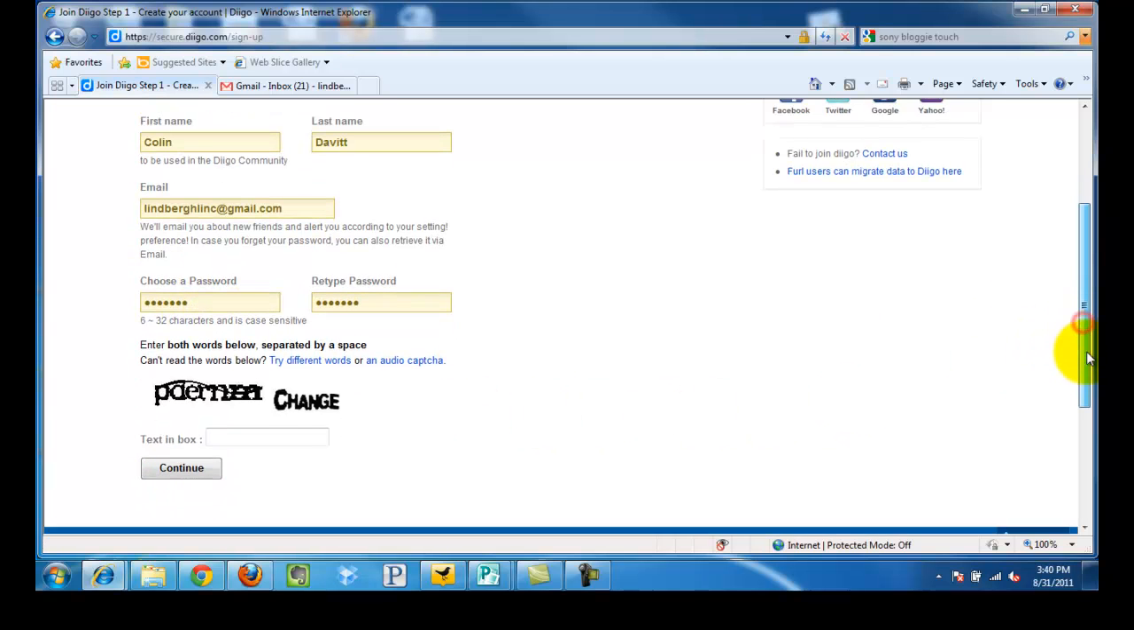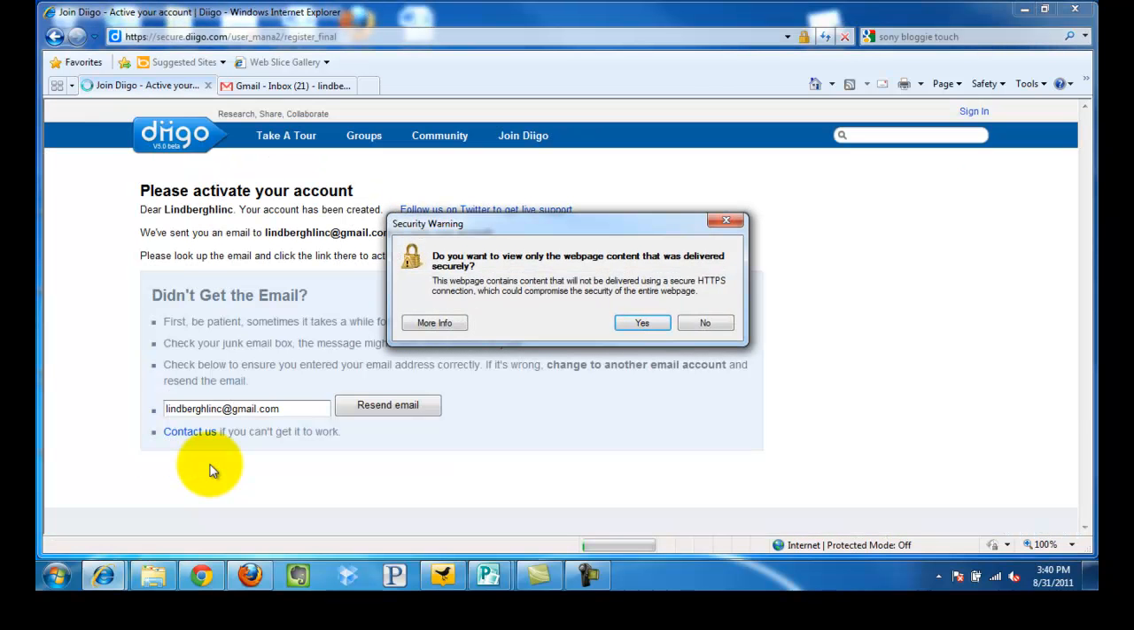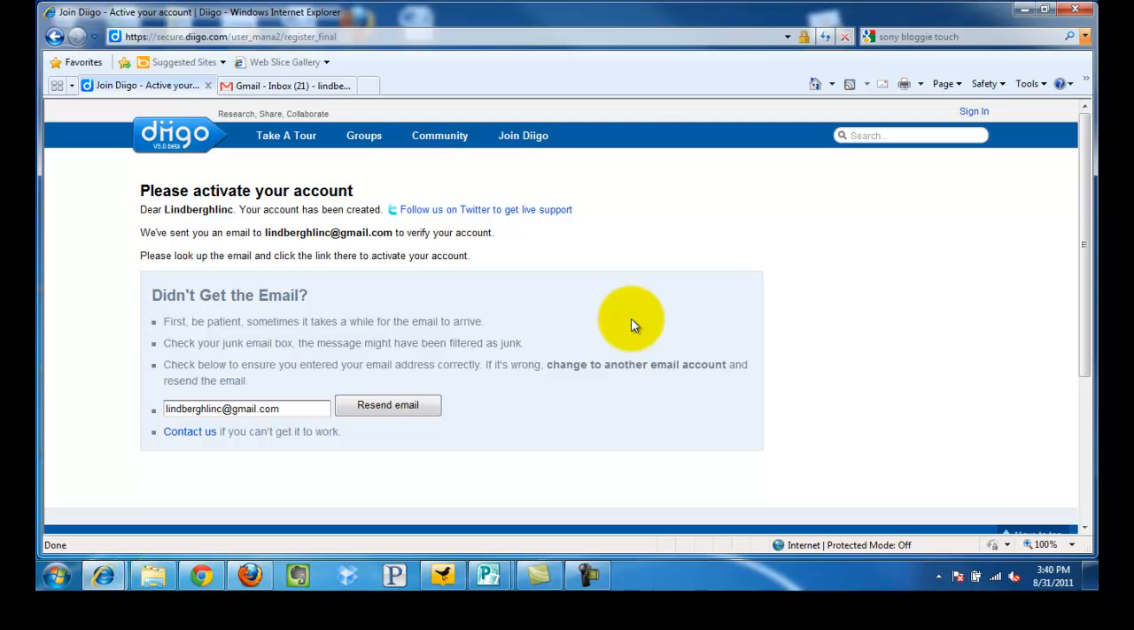Scroll down a bit so we can enter the CAPTCHA in, and then click Continue. If this pops up, I'm just going to say yes. Now what it's telling us here is we have to activate our account.